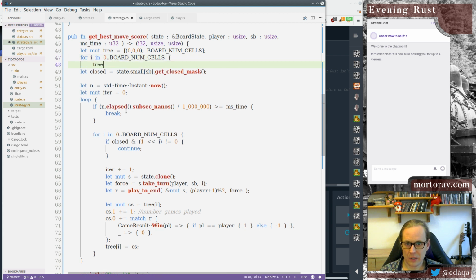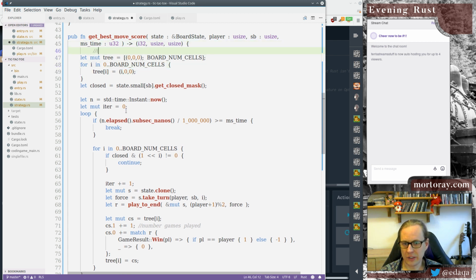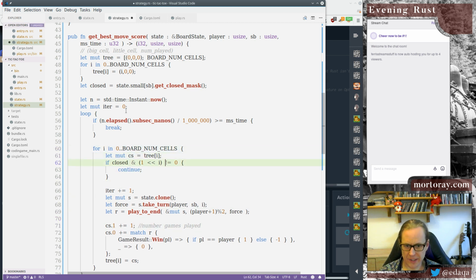Cells, tree i equals i, 0, 0. And this is actually cell, big cell? Little cell? Score. Oh no, num played. And in this loop down here, we have the i closed and put cs up here. Now it's cs.0 instead. So we could actually order these later. And this down here is cs.2 and this is cs.1.